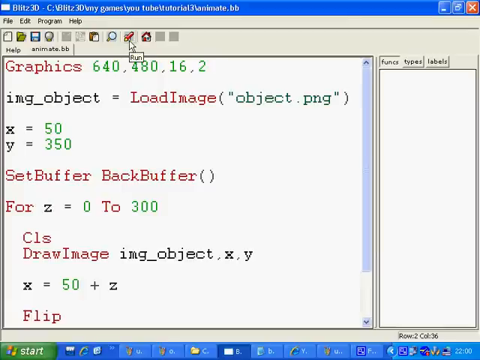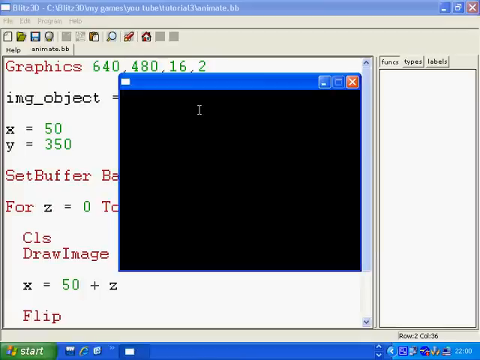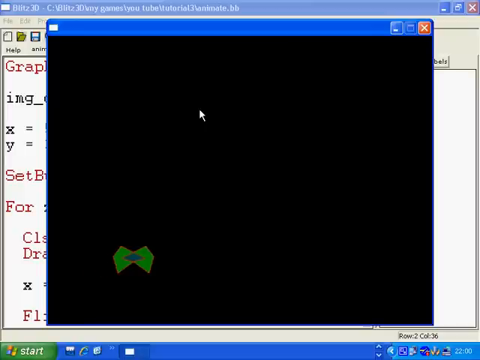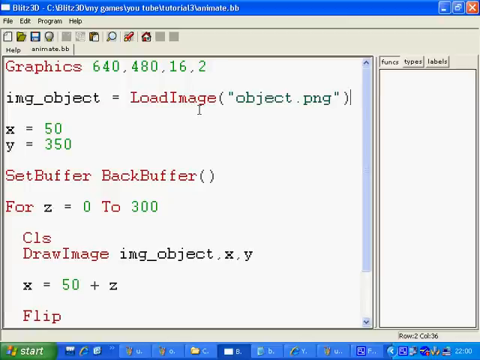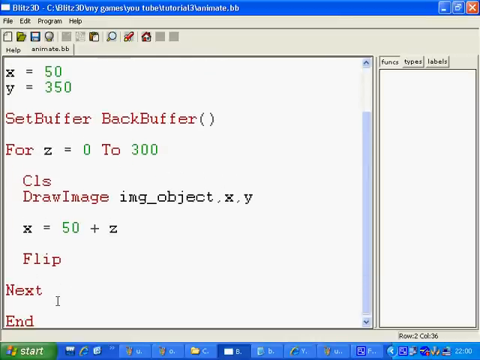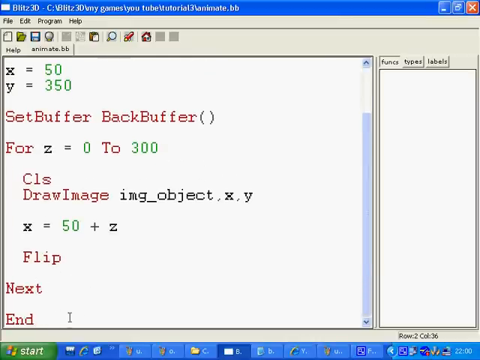So if we run this, we get our image moving smoothly across the screen, as it's adding Z onto the X command. You notice the program just finished there. That was as soon as it had gone 300 pixels across. It finishes this loop, so it jumps out of this loop onto end and just quits the program.